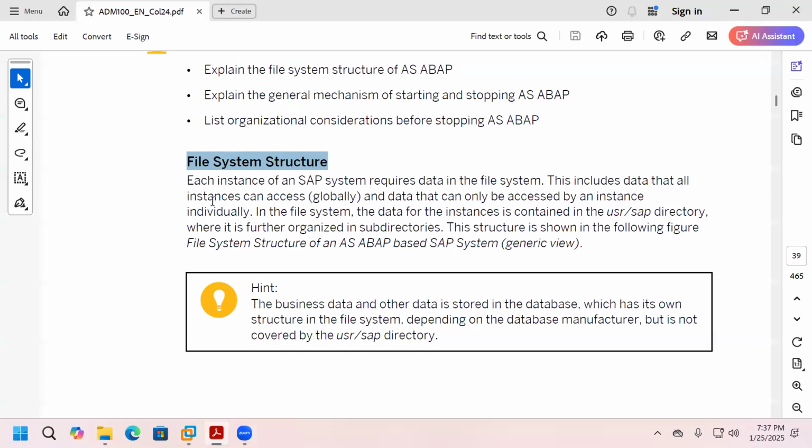Okay. Now here, each instance of an SAP system requires data in the file system. How many instances did I install now? Primary application server instance, ASCS instance, database instance. 3 instances I installed in the NetWeaver 7.5 ABAP based SAP system. Every instance has data. That's why every instance creates one folder. In that folder, that data will be maintained.